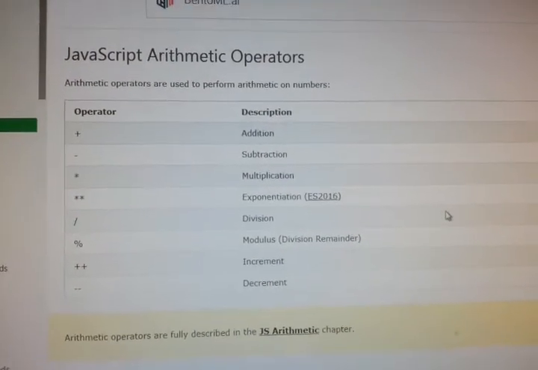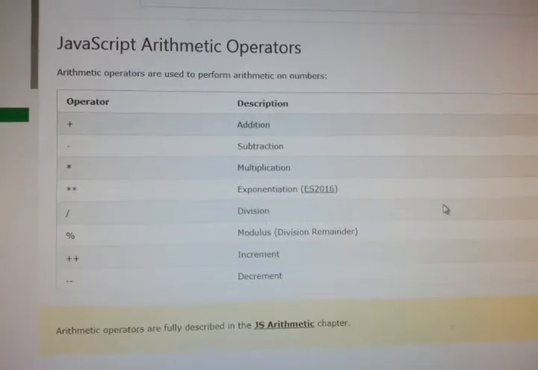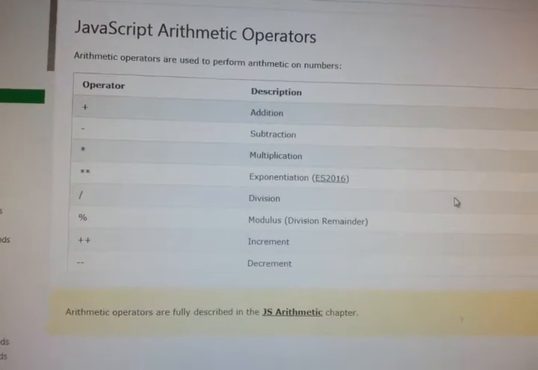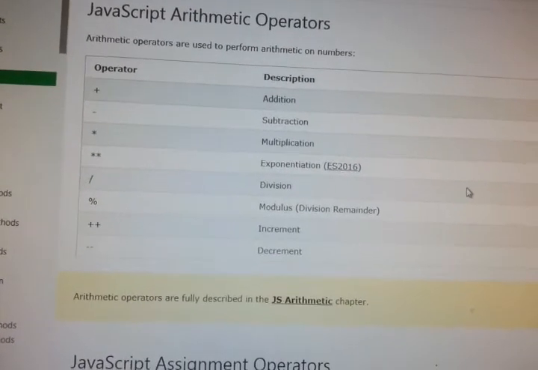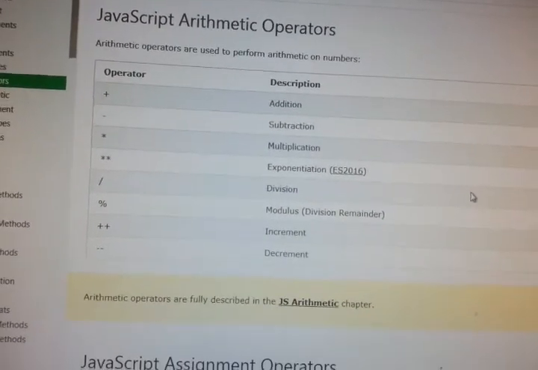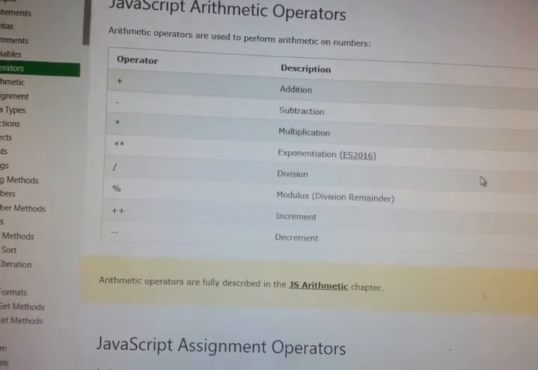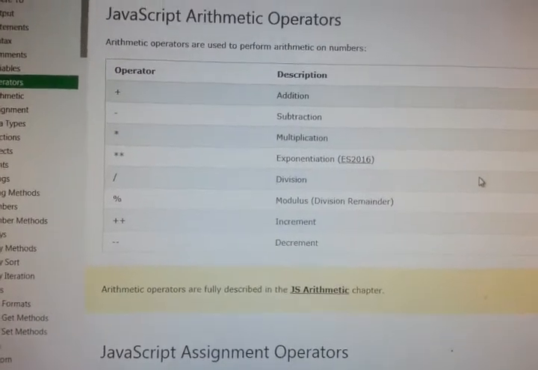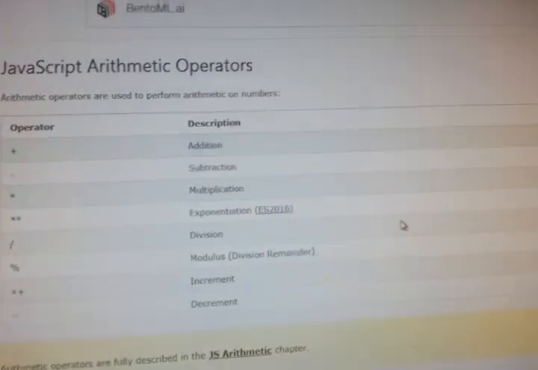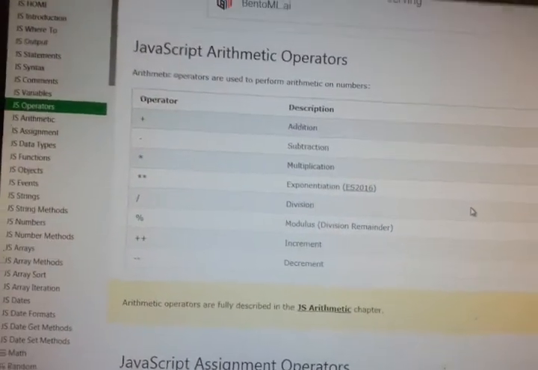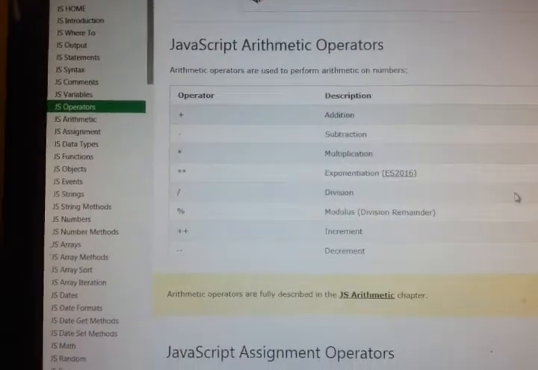we use are plus for addition, minus for subtraction, star for multiplication, double star for exponentiation, slash for division, percent for modulus or remainder, plus plus for increment, and minus minus for decrement. This is about arithmetic operators.